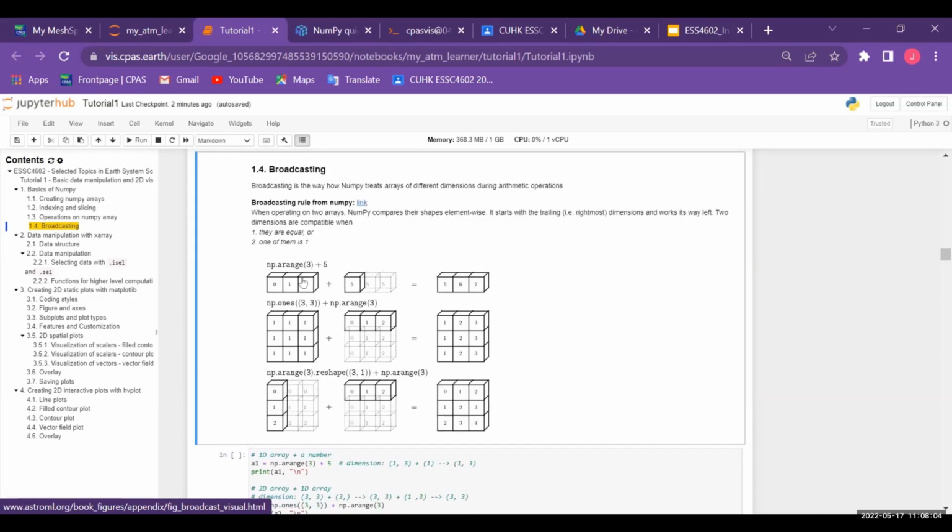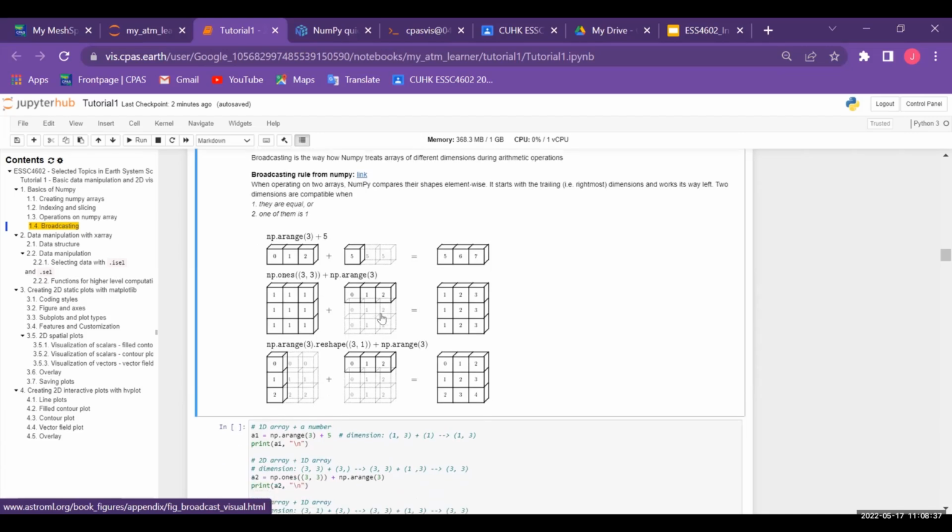So for example, in here, if you have a 1D array called np.arange(3), and it returns something like this, 0, 1, 2, and then you add a 5 to this array, because the two do not have the same dimension, it will apply broadcasting. It will extend this constant number to a 1 by 3 dimension array, and then add the 5 to each element of this array. So it becomes something like this.